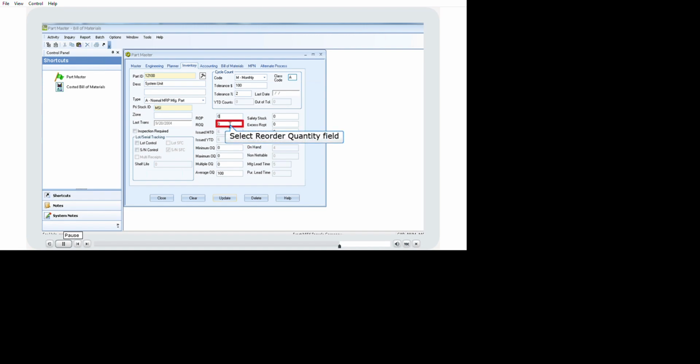Reorder quantity is a value that specifies how many units of a part ID should be ordered to restock the inventory. Reorder quantity values must be entered using the Bill of Materials unit of measure. The minimum, maximum, and multiple order quantities fields tell MRP what quantities to create the orders for. This can also be set on the Planner tab.